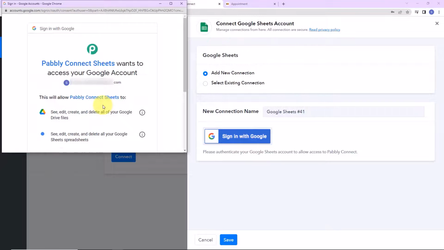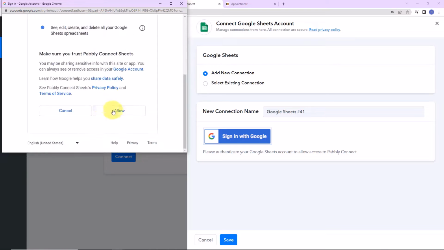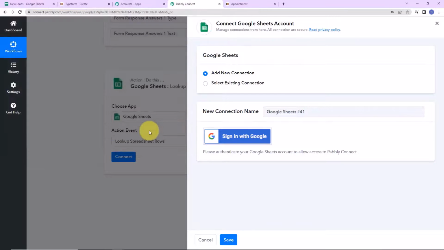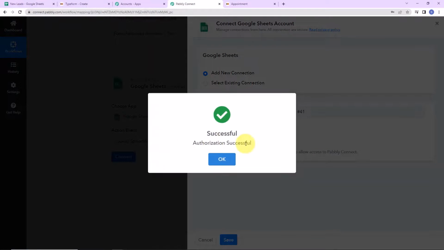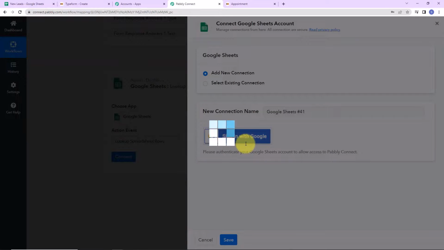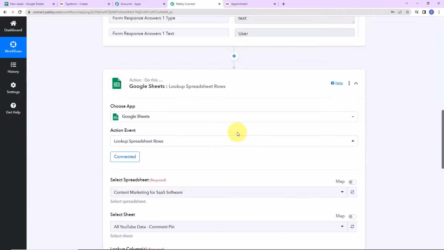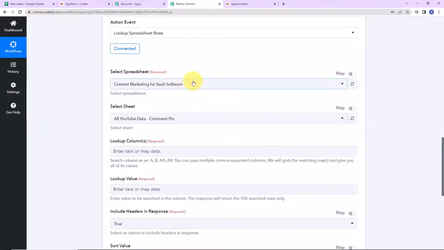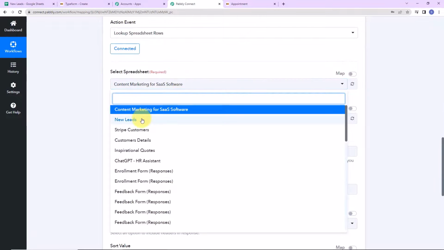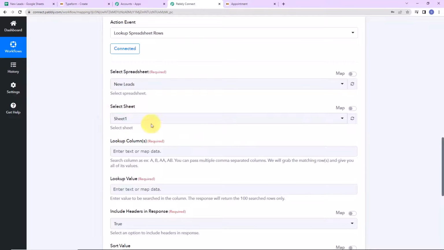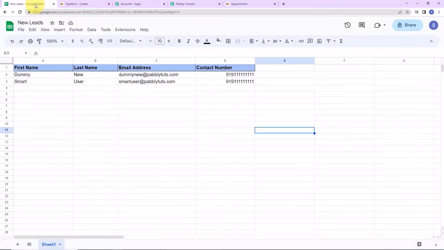And once done, here Pabbly Connect Sheets wants to access my Google account. This is absolutely secure. Let's click on allow. And as we do that, you can see that the authorization has been successful, which means that Google Sheets and Pabbly Connect are now connected. Now here we have to enter the name of the spreadsheet. So it is new leads, and since there was only one sheet, it has already been captured by the system.